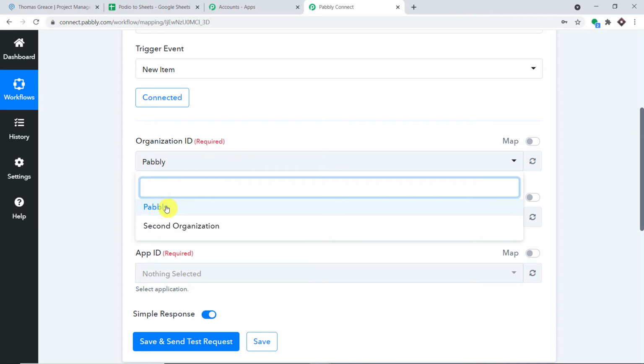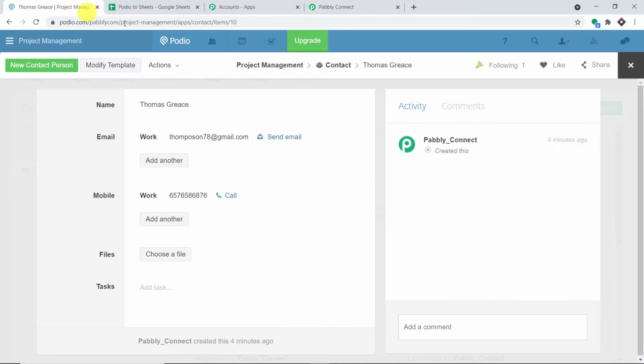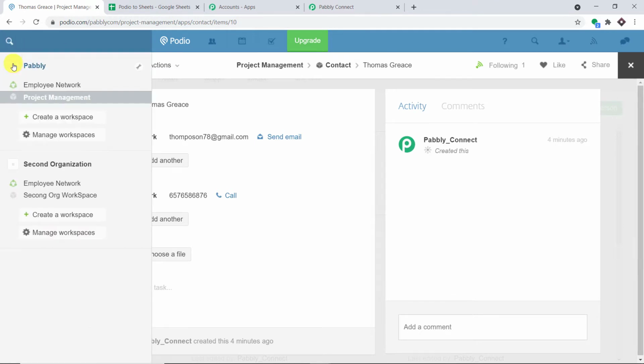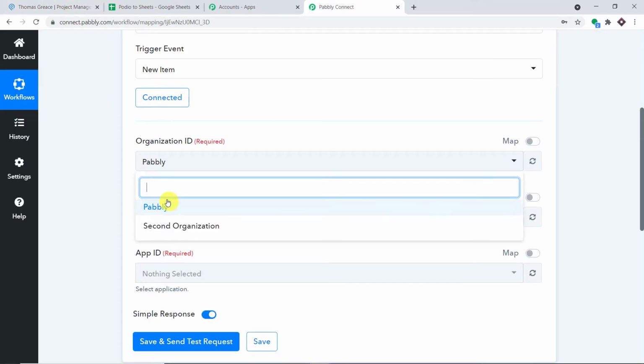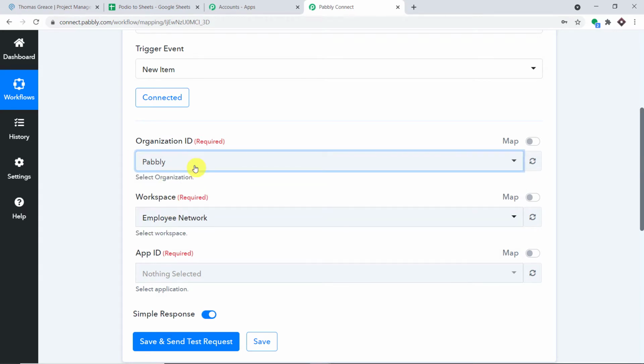By default, it is showing Pabbly as the organization, because this is the organization name. Let me just straight away show you the organization. Okay, Pabbly, and then we have the second organization, that is this one. We have Pabbly as well as the second organization. We are interested in working with Pabbly.